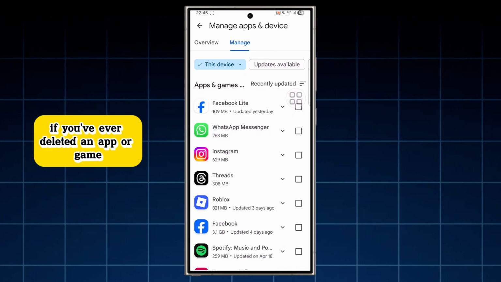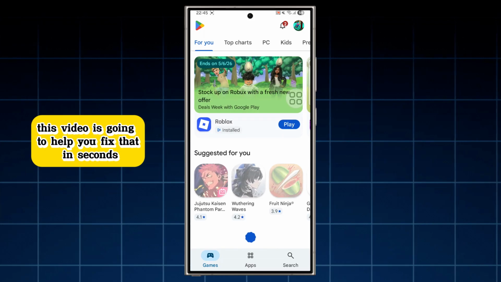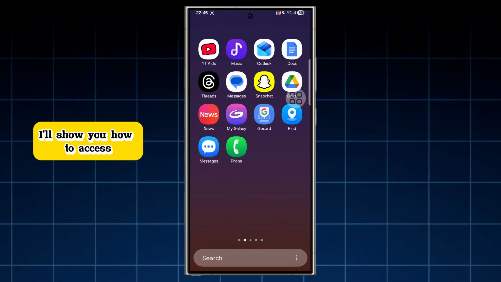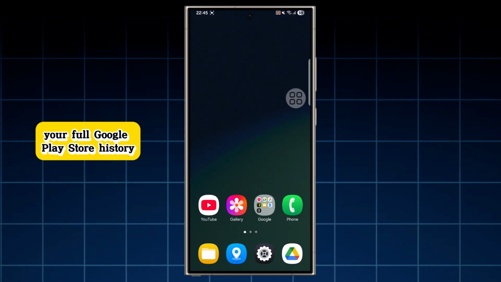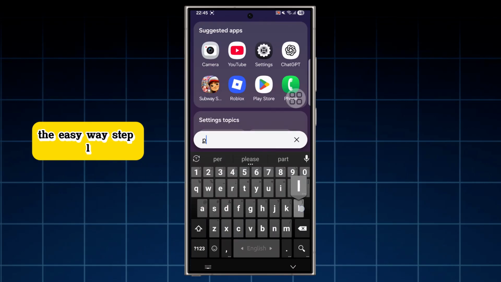Hi guys, if you've ever deleted an app or game and couldn't find it again, this video is going to help you fix that in seconds. I'll show you how to access your full Google Play Store history and reinstall anything you've removed the easy way.